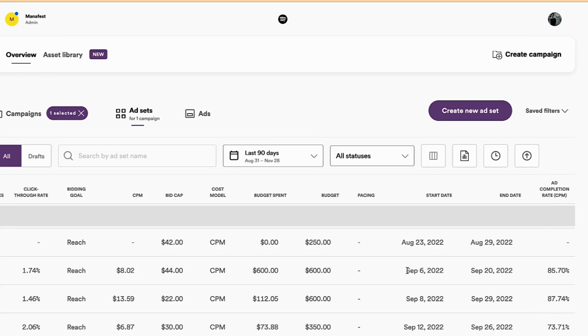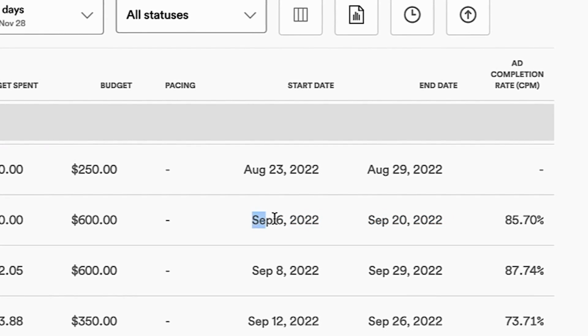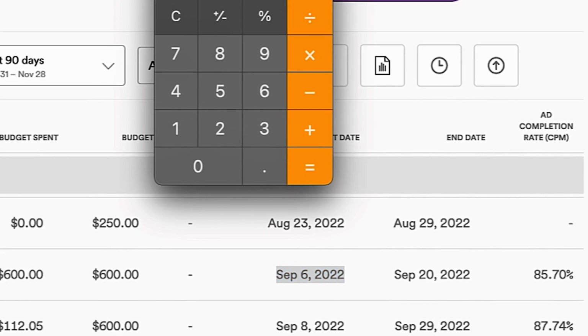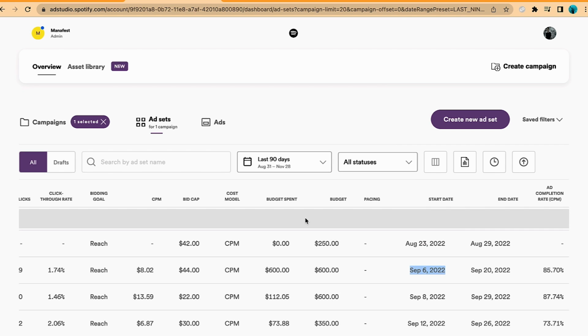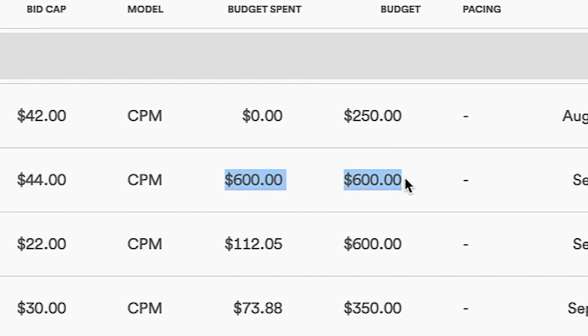And so we only ran this for 14 days. And so we should have run it for at least 30 days and spent that money. So that means if we had done $600 divided by 30, that means about $20 a day. And you can start with a minimum of $250, but I went with $600 because I really wanted to see my music move. I wanted to get my music out there.